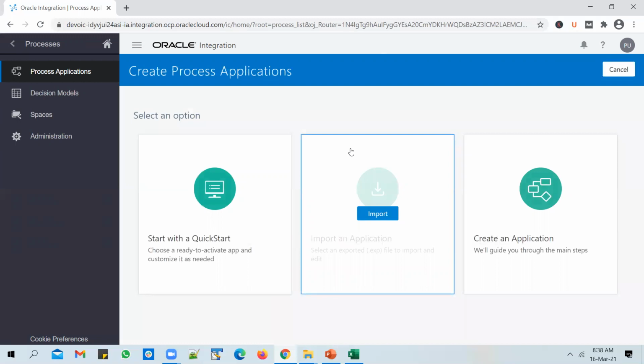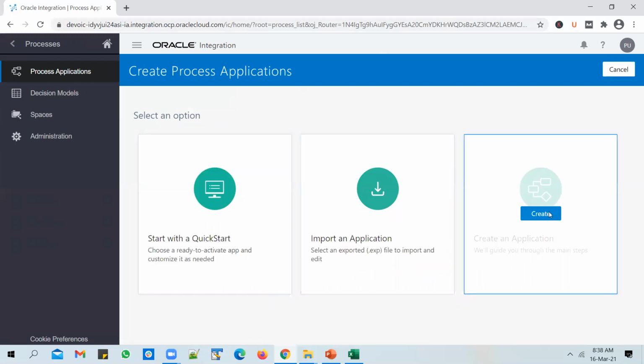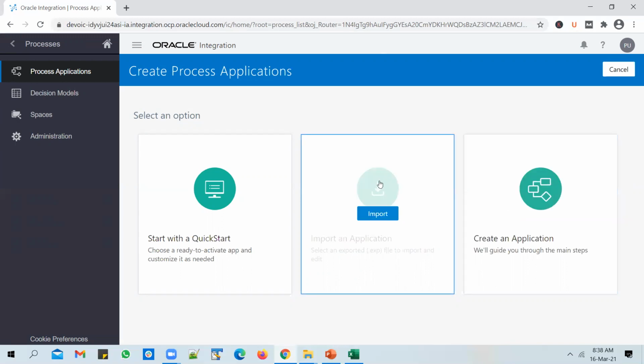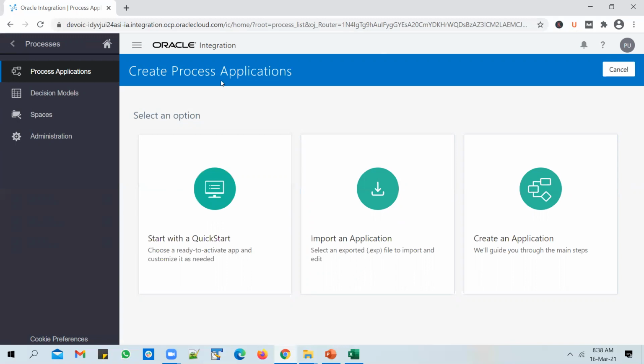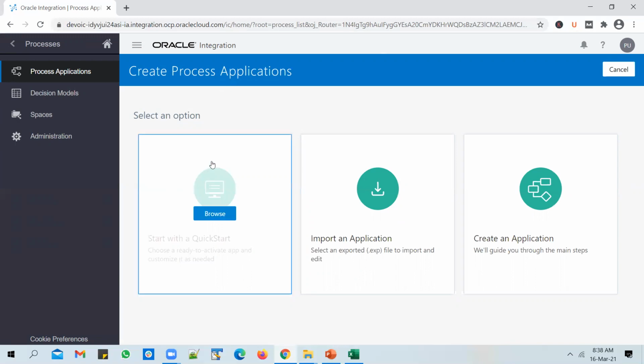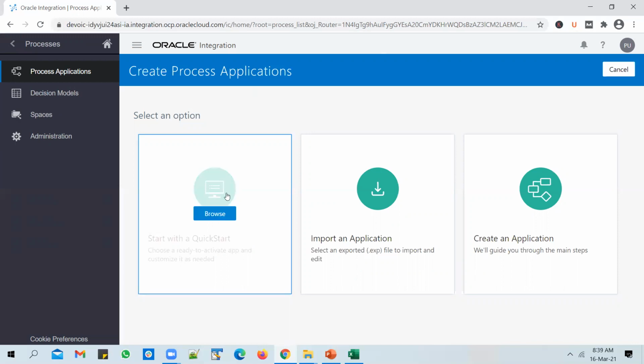Say, for example, when I click on create to create a process application, again, I can create it from scratch, or I can import a PCS application that was built in a previous instance, or I can start off with a quick start template given by Oracle. As I mentioned earlier, when you want to develop some component, you're not on your own. You can look at the templates that are given by Oracle, see if they can help you, and if they match the use case that you have, you can probably go ahead and use them.